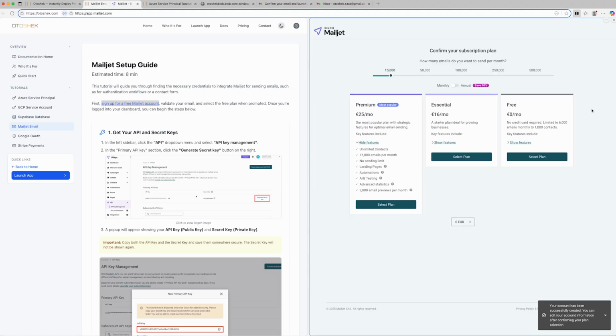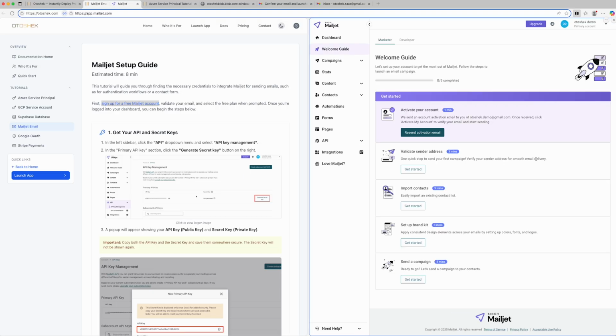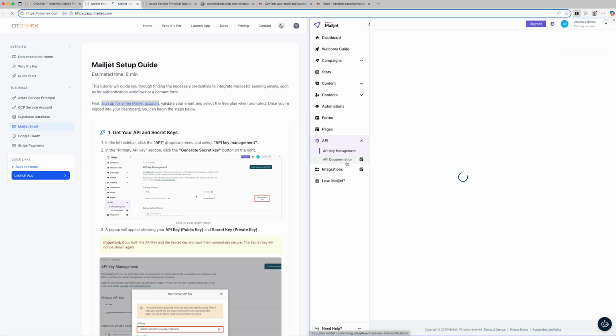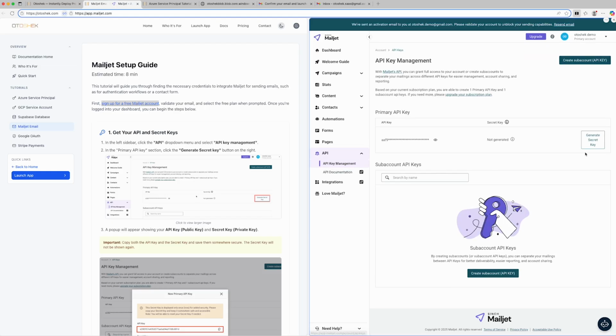On the next page, we'll pick a plan. We're going with the free plan, nice and simple. And that's it. We're in. Now let's get those API keys. In the sidebar, click API, then API Key Management. You'll see your primary API key there.